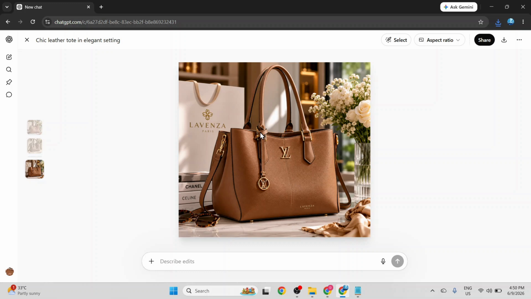The lighting and shadows look absolutely flawless. I zoom back out to take in the full composition one last time. And that is how you can easily use ChatGPT-5 to design a stunning, professional-grade luxury bag.